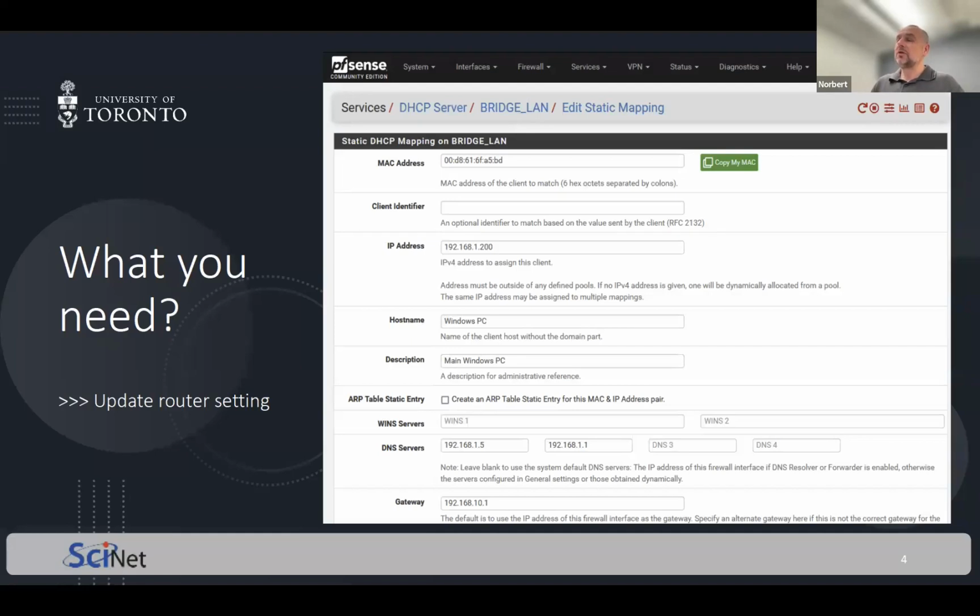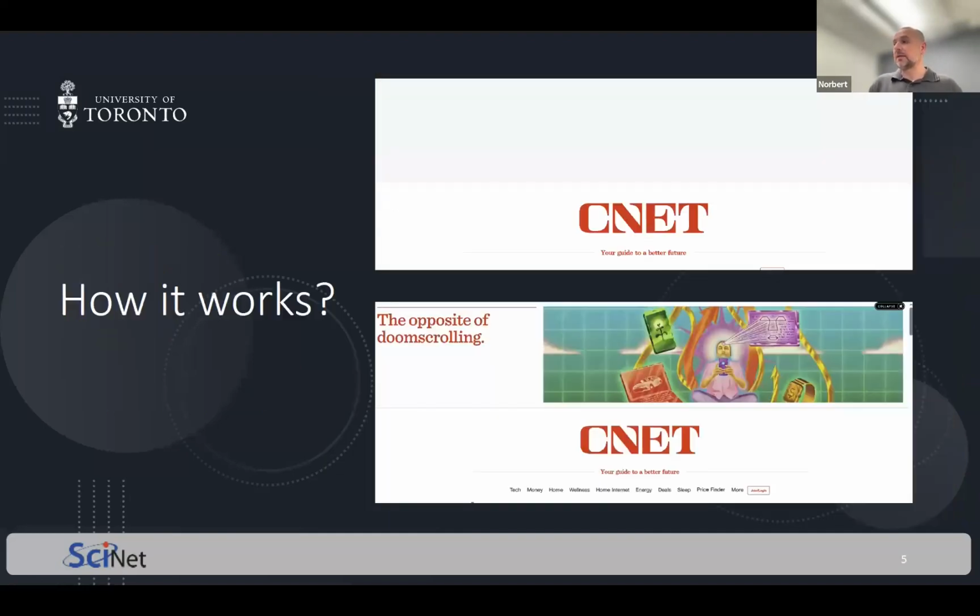That way you only have to set it up once. Once you set it up on your router, all the devices on your network will be using that service.